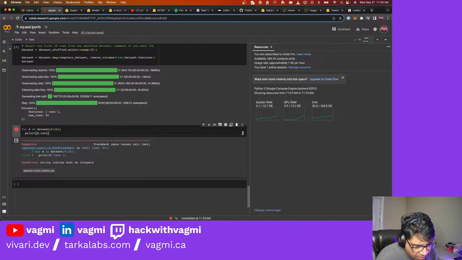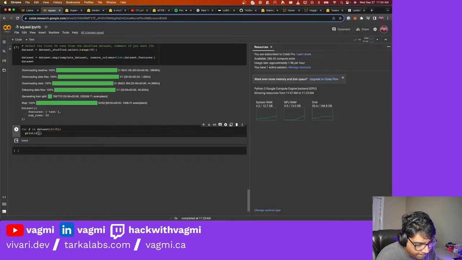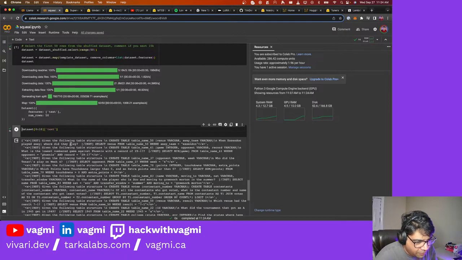It's a string, indices must be integers. Is the whole thing a string? Because it just had text in it. Yeah, it just says text. I think I can do this. Yeah, so I'll say for text in.